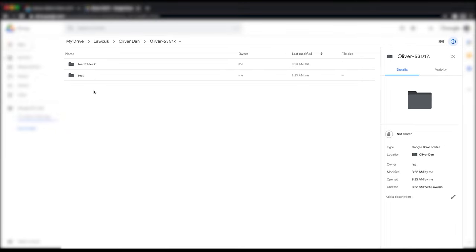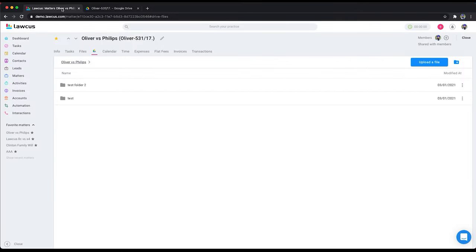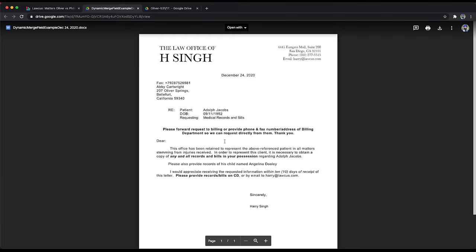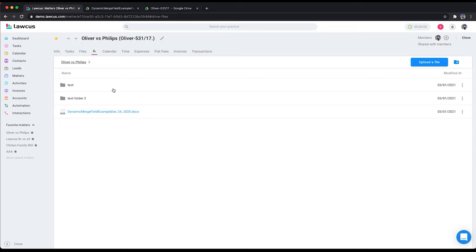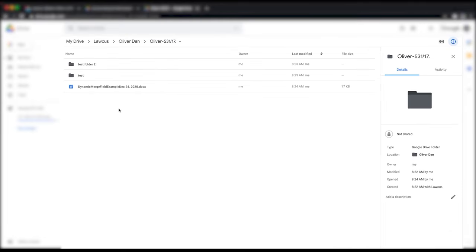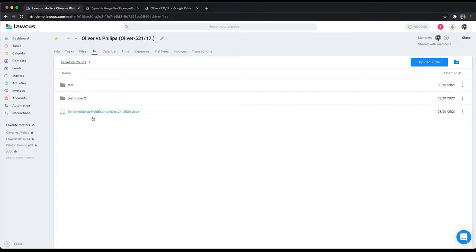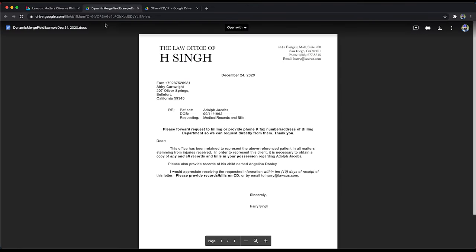In test folder 2, you can add your documents right here, or you can upload them here. So say upload a file. I'm uploading this file here on Lawcus. I can click on this file and directly edit it like in my Google Drive. Also, the file will show up on the Google Drive itself. And if you upload any files in the Google Drive here, they will show up on Lawcus. So you can edit these files in your Google Drive directly.